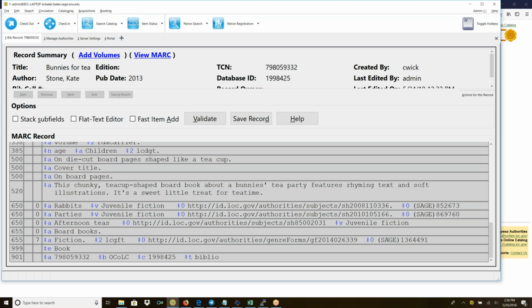Another example here, I didn't come up with a SAGE link for this particular subject, afternoon teas, and that's because it's not a subject authority in our system at this point. But I could go out to Library of Congress and download this afternoon teas subject as well. It's just one of those things where we will be quarterly sending out new records to LTI, so it'll catch it then.